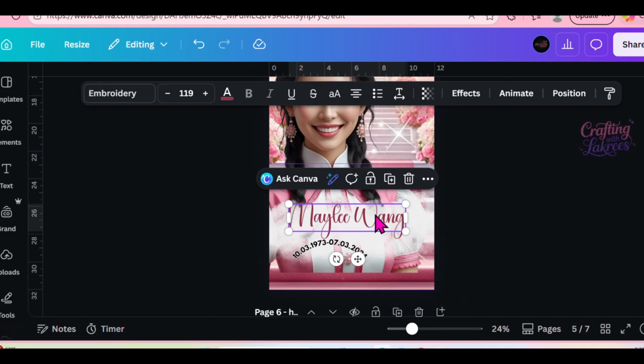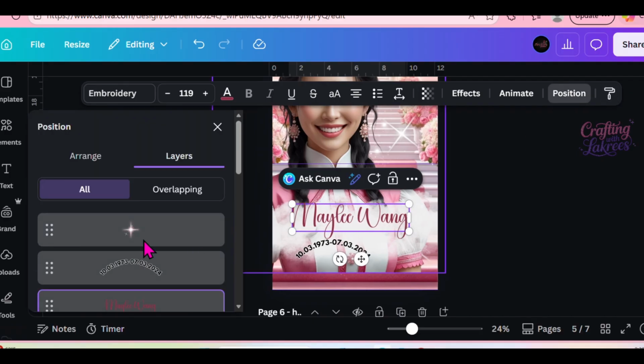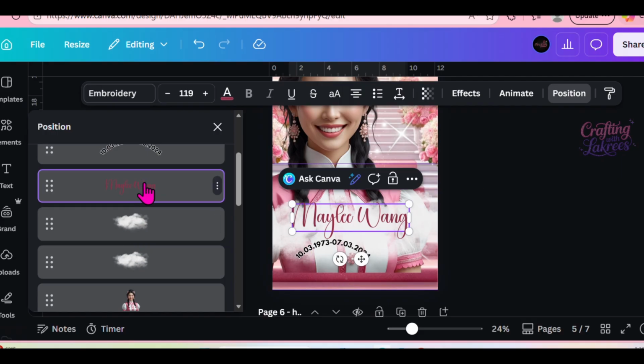Same thing with the name, just select it and type in the name you want. Or if you prefer, you can head over to positions, find the text layer there, and edit it that way. Whatever's easier for you.